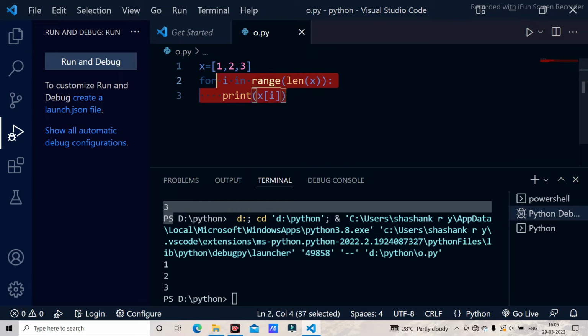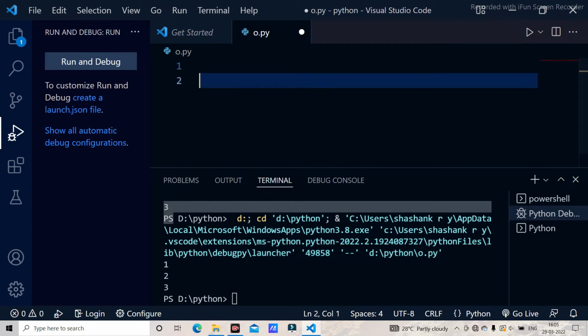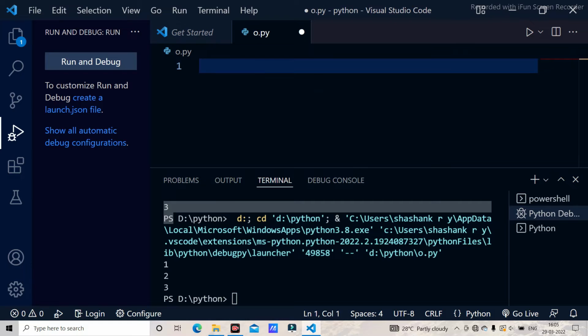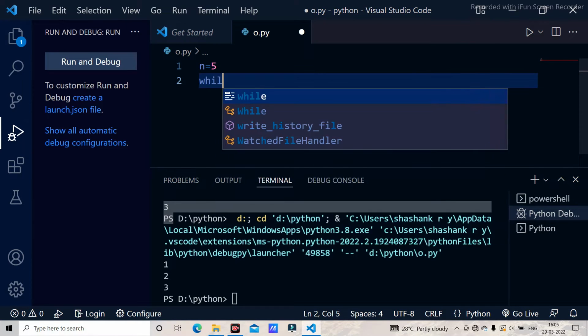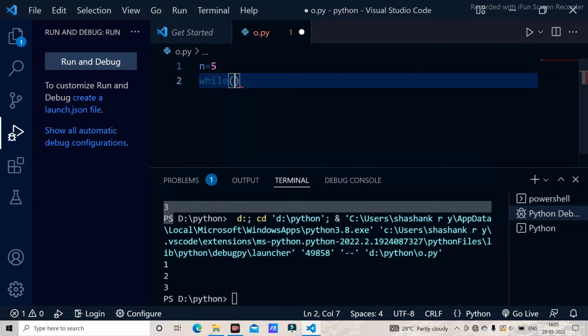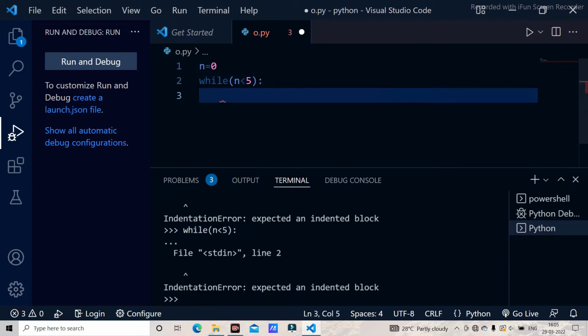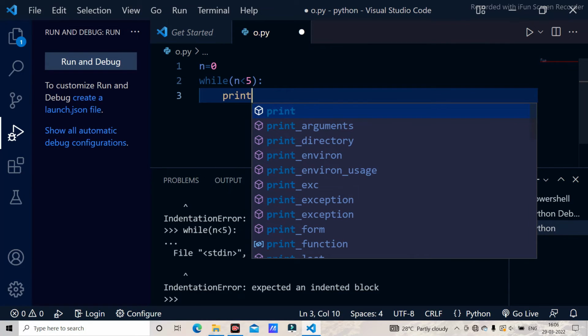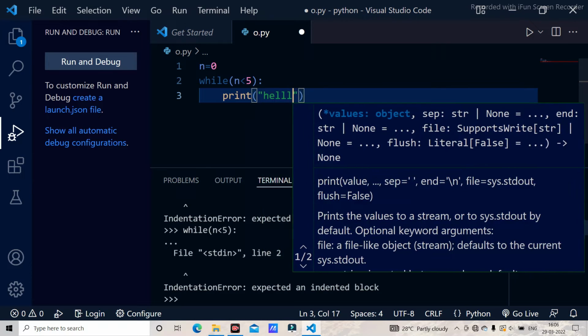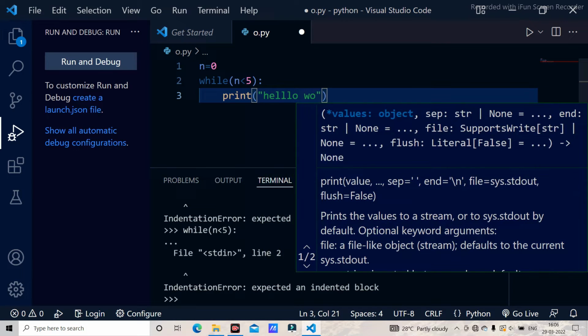And after which I am going to discuss the while statement. I will show you. First of all, you have n equal to 5, and I use a while statement in which n must be less than 5, and here I give the value as 0, and I use a colon. Actually this is the syntax of the while loop. Here I use hello world and I just save it.